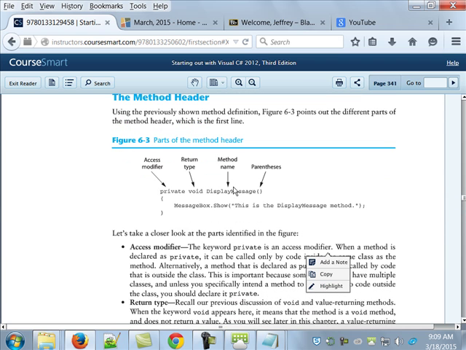This is kind of important right here. If you take a look, this is from page 341 in the book. I went over this with you a little bit before, but this is called the method header right here, where it says private void display message. This is called the access modifier. There are 3 different access modifiers that we'll get into at the end of the semester. There's public, there's private, and there's protected, which is sort of a cross between the two. But we'll talk about those later in the semester.